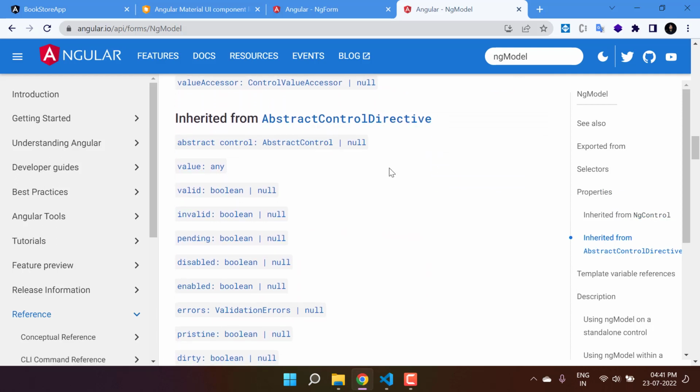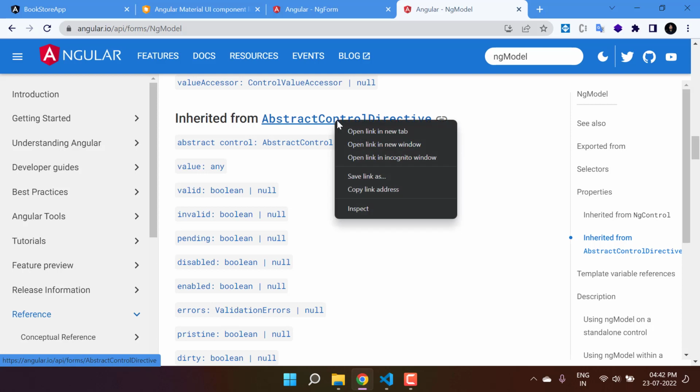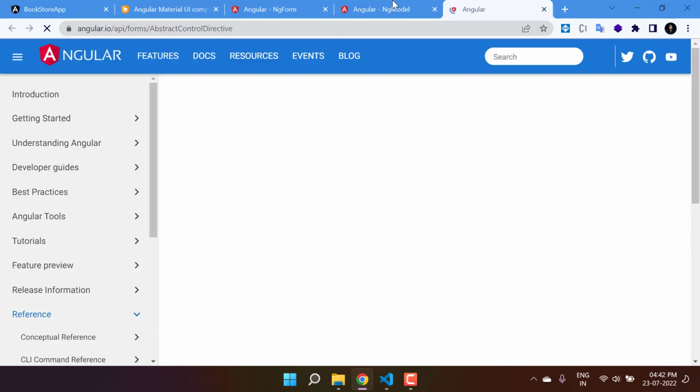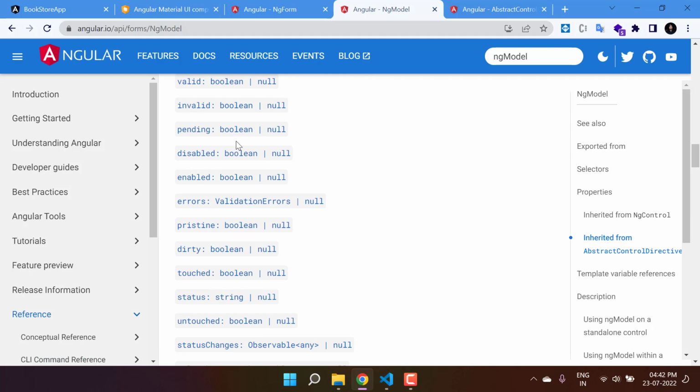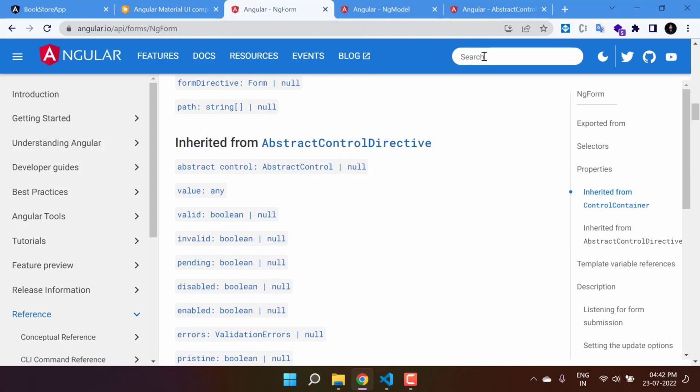But we are much interested in this AbstractControlDirective. Let's see what we have over here. Here you will see there are so many properties. This is the value, valid, invalid, pending, disabled, enabled, and so many more. And these are very important properties. If you go to the ngForm that we are using on the form level, here also you will see we are having similar properties. So it means we are learning about one control, but these things are applicable for the entire form as well.